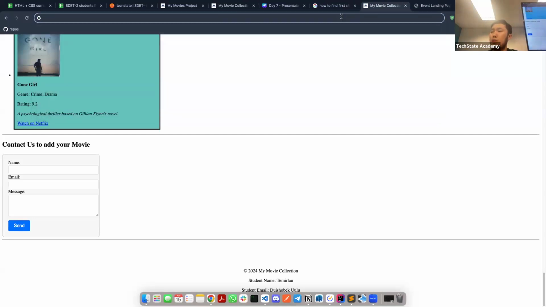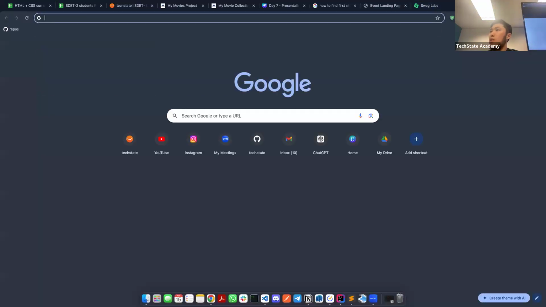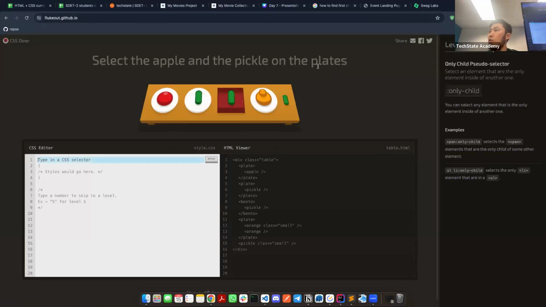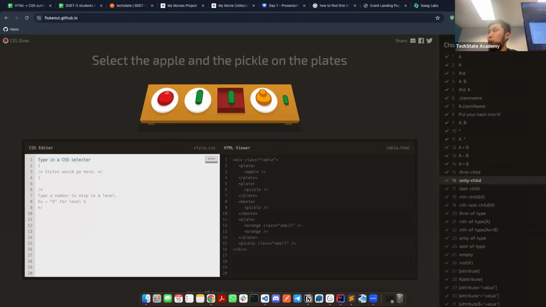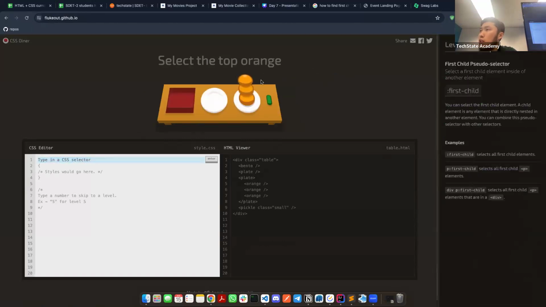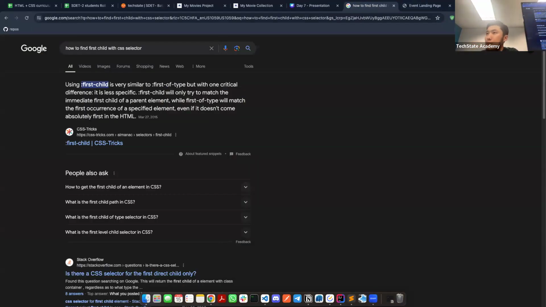What was the website? CSS selector game. I already forgot, but if you also forgot, you should just know how to ask that question. Select the apple and the pickle on the plates. It says select the top orange or select the first orange. You can improve that skill, how to ask questions.